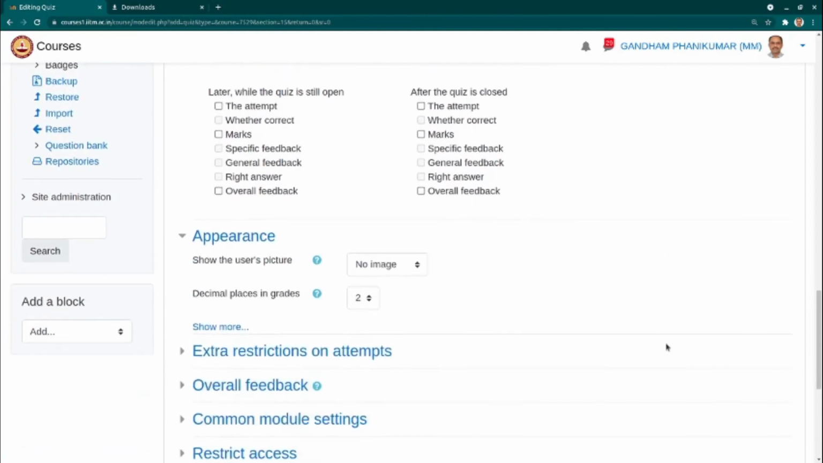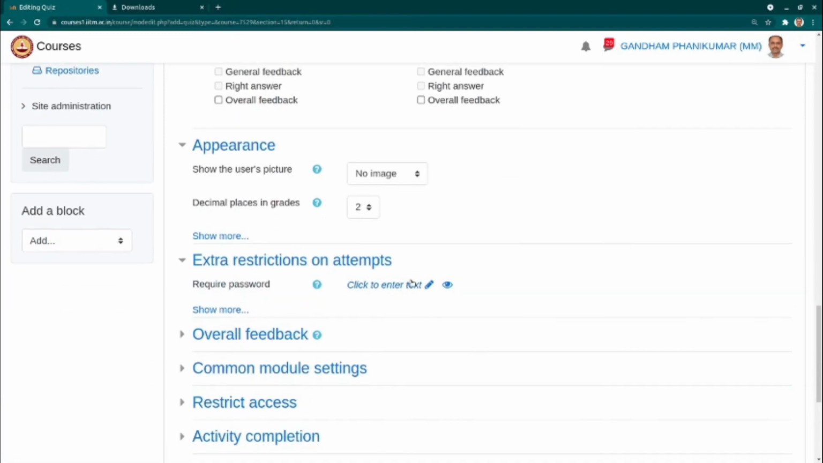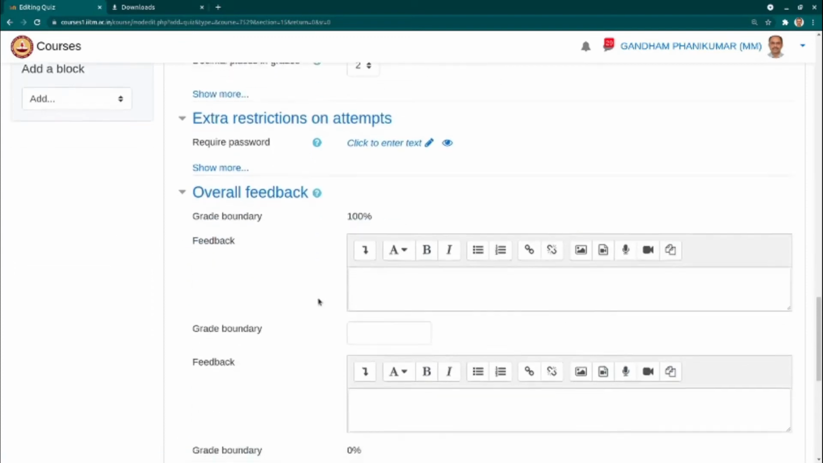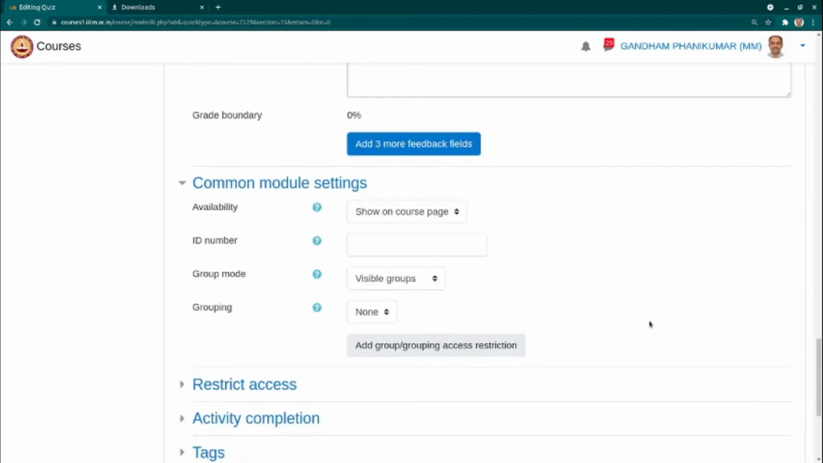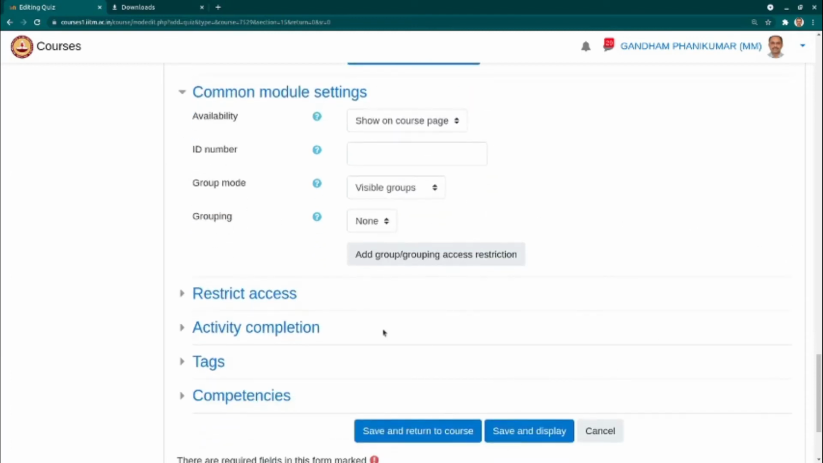The appearance of the quiz can be customized with a logo or something like that, so all of that can be done here. And any extra restrictions can also be set. You can have a password in case you wish to. And overall feedback, depending upon how many marks the student has obtained, you can give here. And to whom it is available, what kind of a group, for example, that can be given.